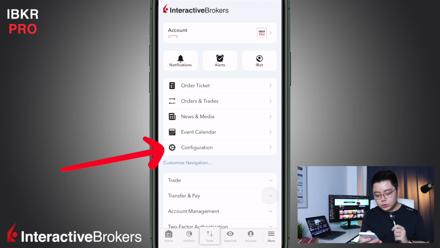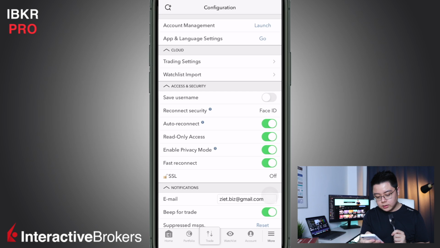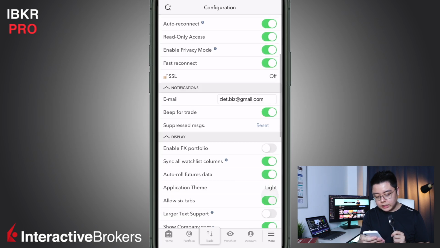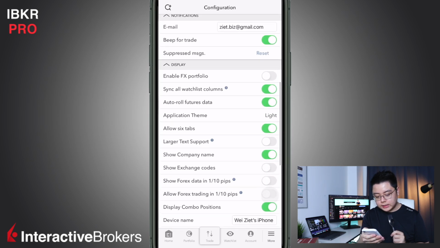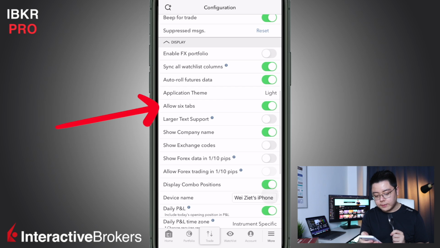Alright, after that, go to Configuration, then scroll downwards. Then under the Display tab, you can see there is this Allow 6 Tabs. So make sure to turn this on so that it allows 6 tabs instead of 5 tabs. Once you turn that on, then you are good to go.